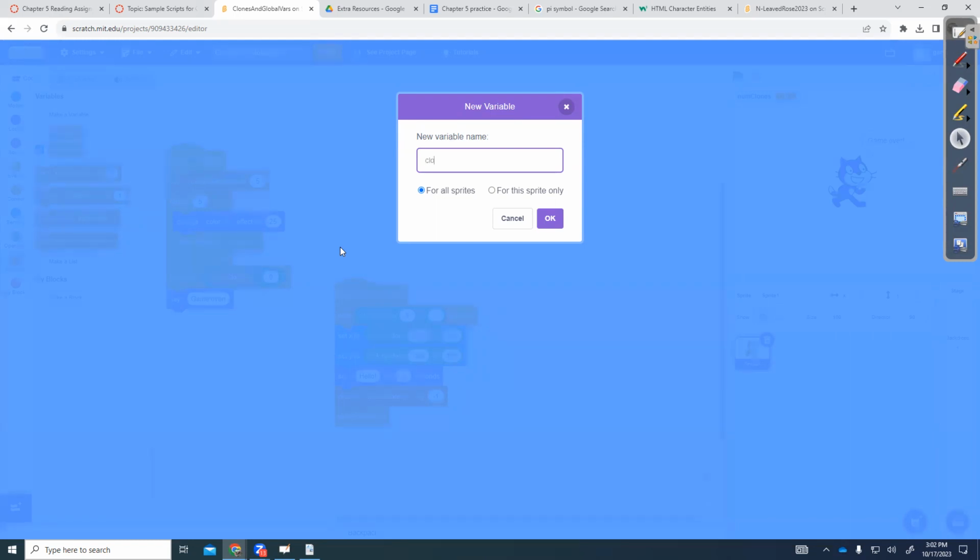I'm gonna call it clone number instead of clone num. Now, a lot of people that have programmed for a while are used to abbreviating names of variables. And again, you don't have to. Clone number is a great one, but clone num's a good name too.